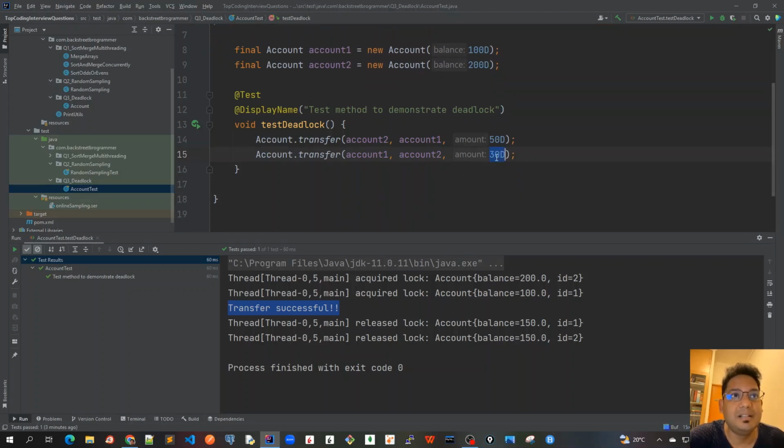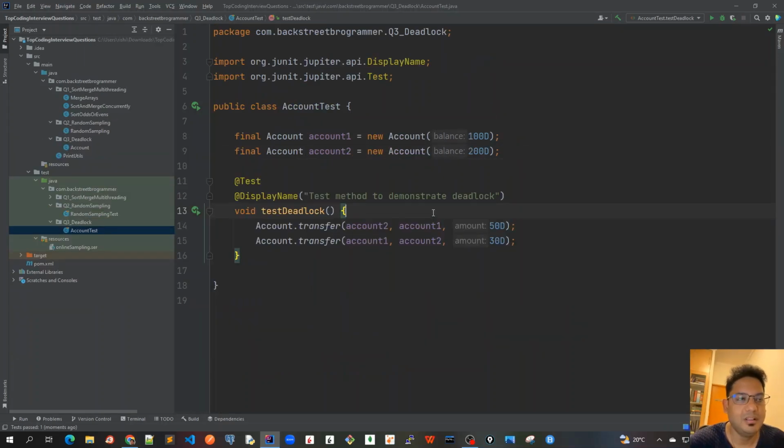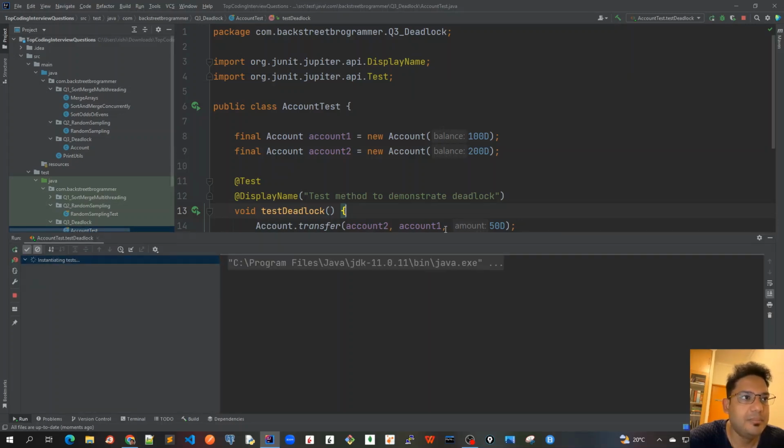So what is happening is that we are creating 2 threads. The first transfer would be done from account 2 to account 1, and the second transfer immediately would be done from account 1 to account 2 of $30. Now let's run this program. I think this time we will end up with a deadlock.